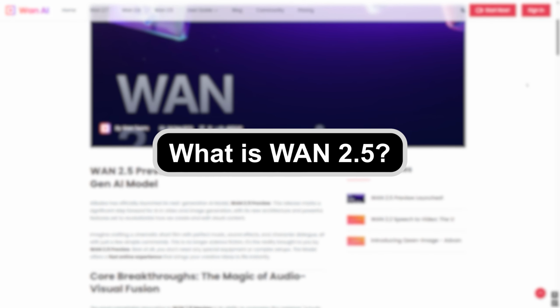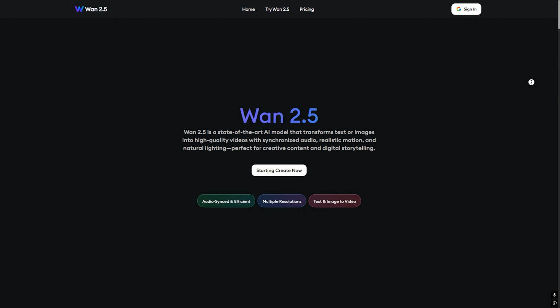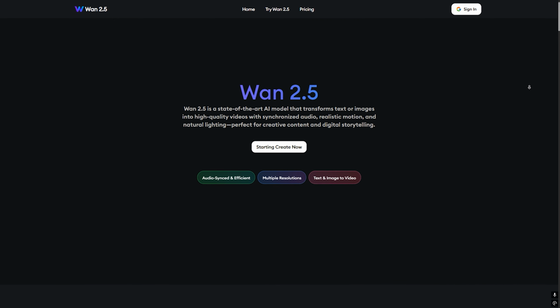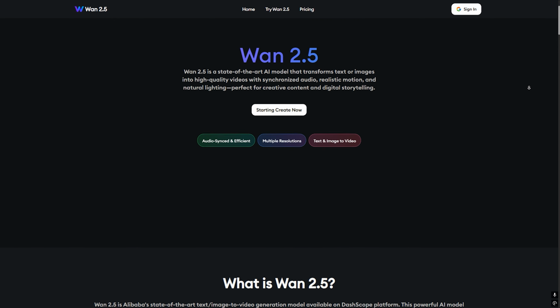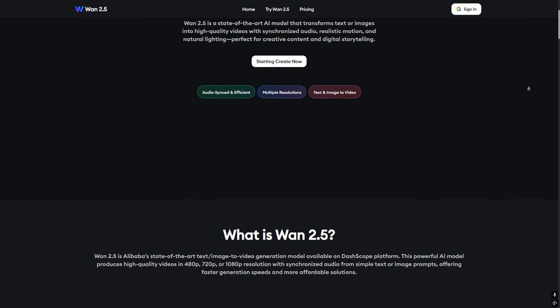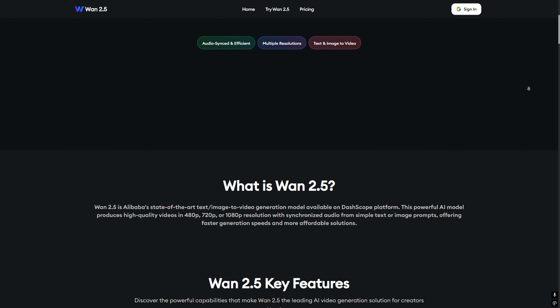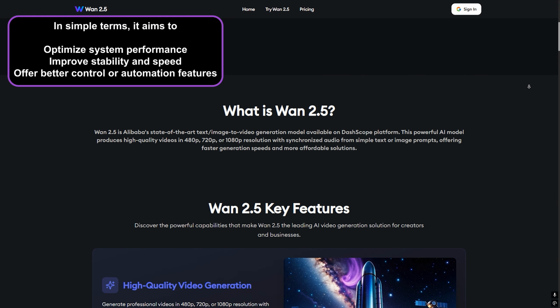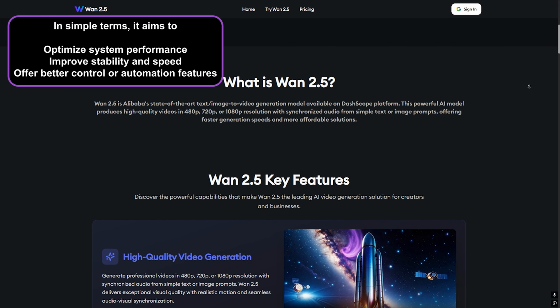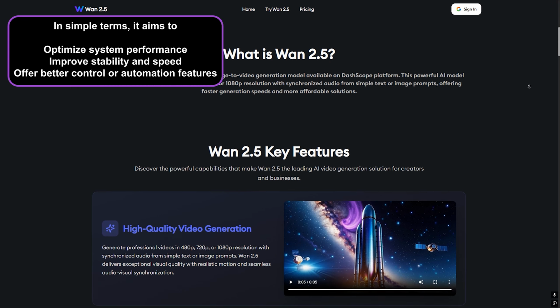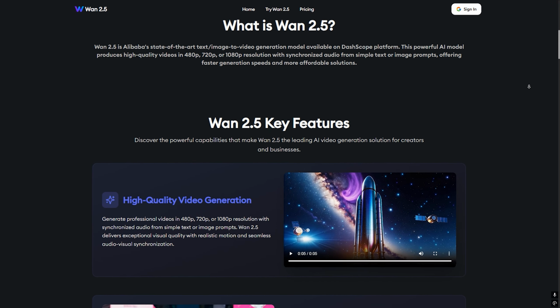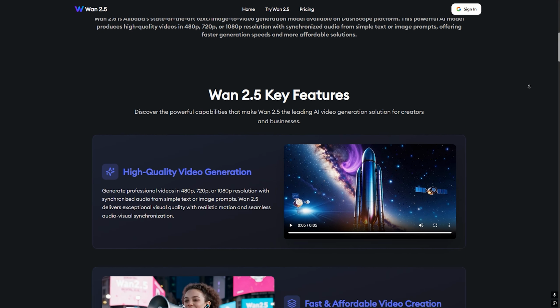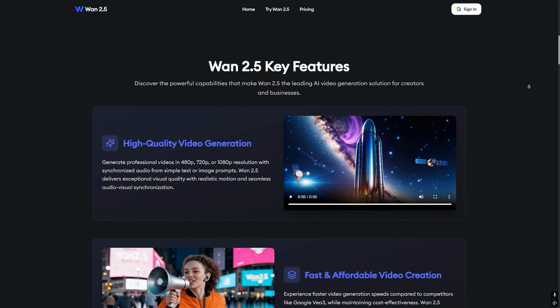What is Wan 2.5? Wan 2.5 is a networking or AI based platform tool, depending on its use case, designed to improve performance, connectivity, or workflow efficiency. In simple terms, it aims to optimize system performance, improve stability and speed, and offer better control or automation features. It's basically an upgraded version of previous WAN releases with improved stability and performance tuning.